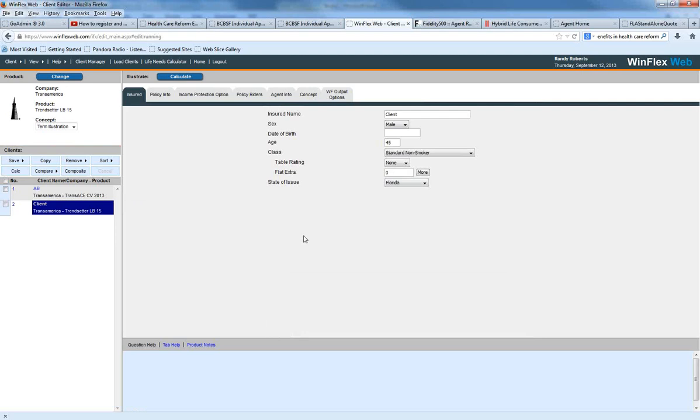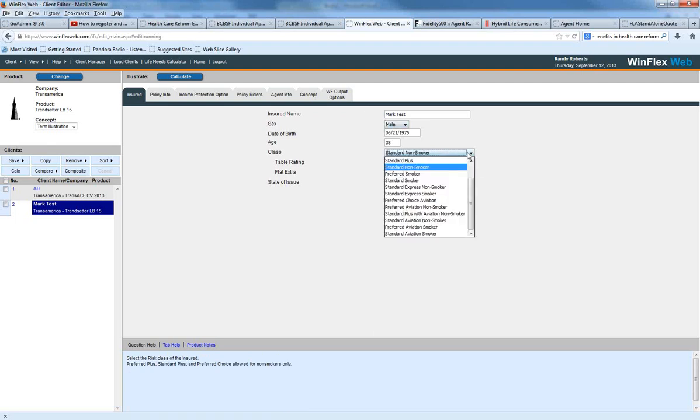Once you create the client, now you're going to put in your insured's name, sex, date of birth, age, and class status or class verification. Now you would refer to your Trendsetter option, because we were going to be doing standard on this, for when we were talking about that sheet that we were looking at a minute ago. State of issue is Florida.